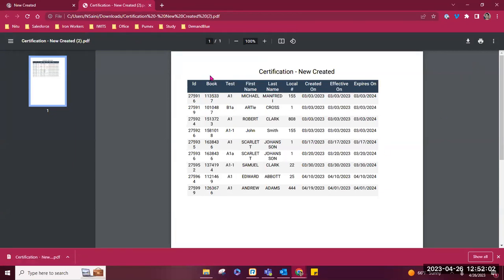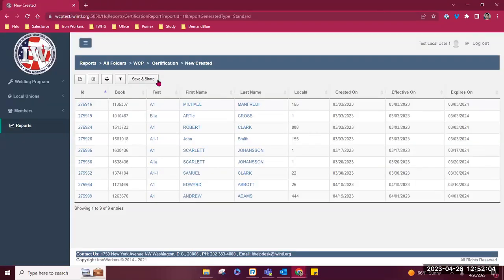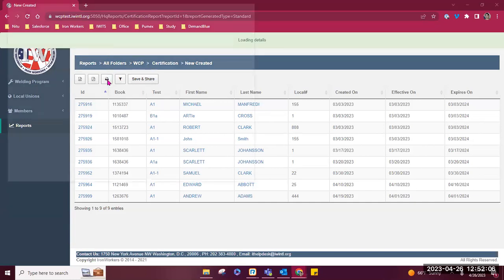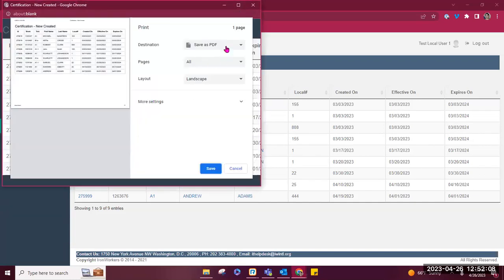You can download it, you can print it. And the last one is the print, where you can actually print the report with all the details. You can again save it as a PDF, you can print it, you can do anything you want. So basically, these are the features we have added on all our reports.